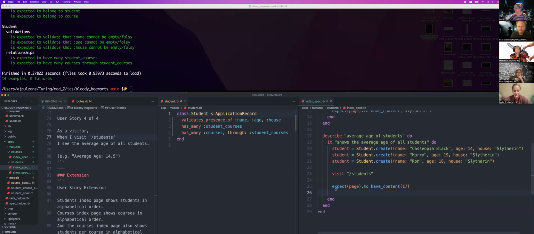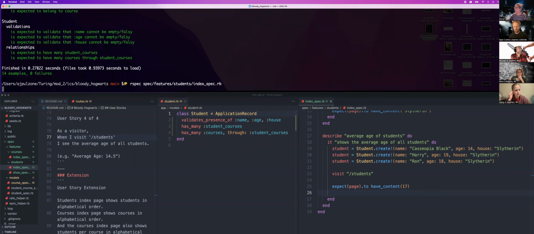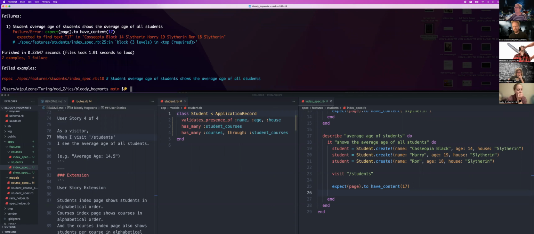Okay, my next step, I guess, would be to run the test. So we'll run our spec features, students, index. Expected to find 17 in. I'm just wondering, shouldn't it be average age? Should have average age 17, like as the output in your expect page, or expect page to have content average age 17.